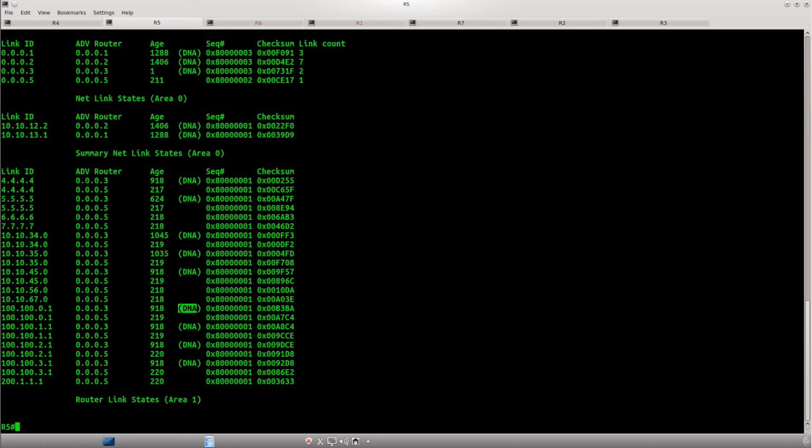Now normally what happens is when it hits the 30-minute mark, a router is going to resend the LSAs. What the DNA says is don't resend, don't do anything. This thing lives forever. Right, so DNA stands for do not age.